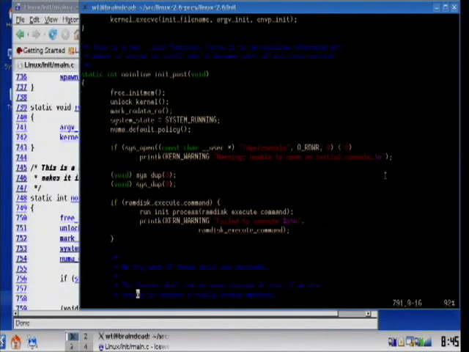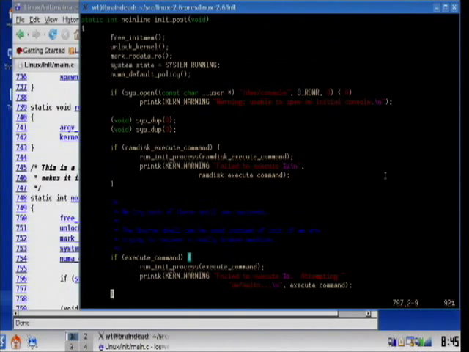So you may remember that at the end of head.s, what does head.s do? Does anybody remember the function of head.s? What's the main thing it's doing?